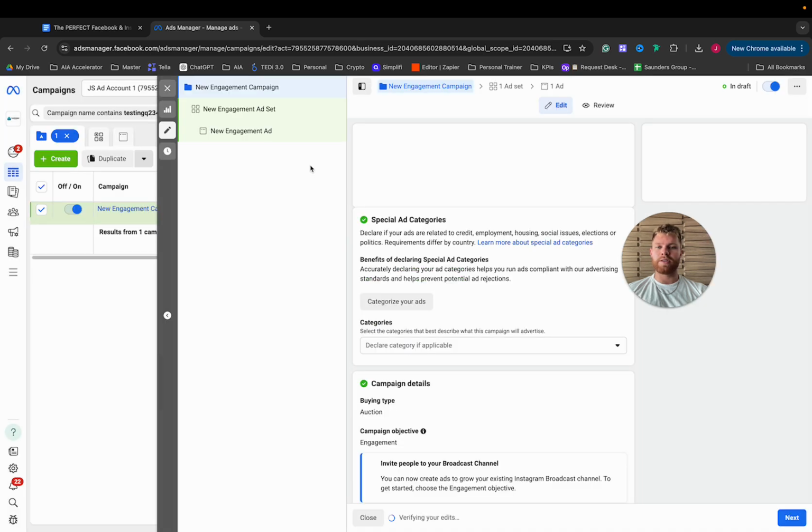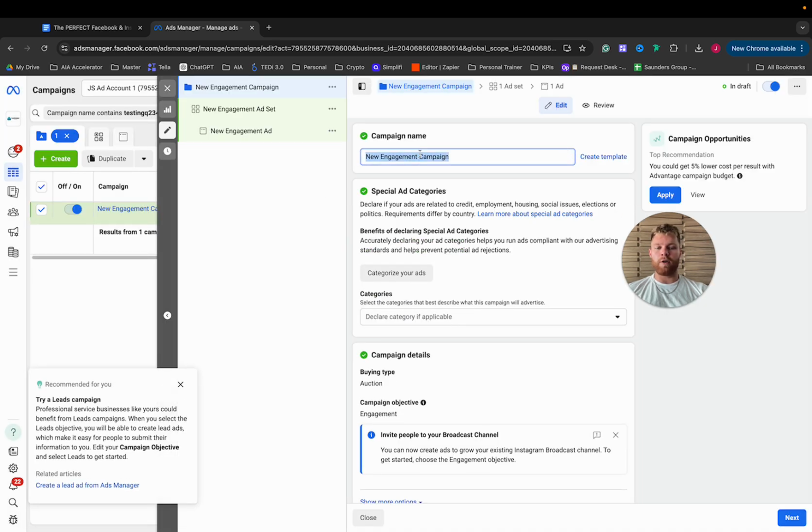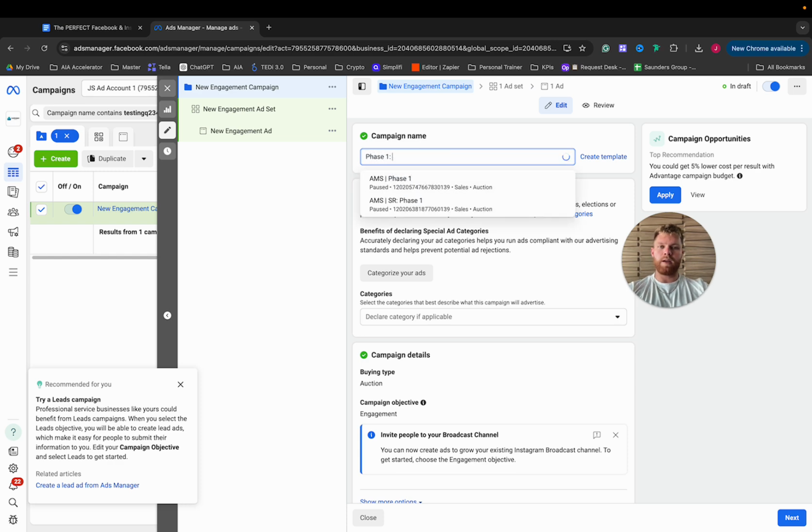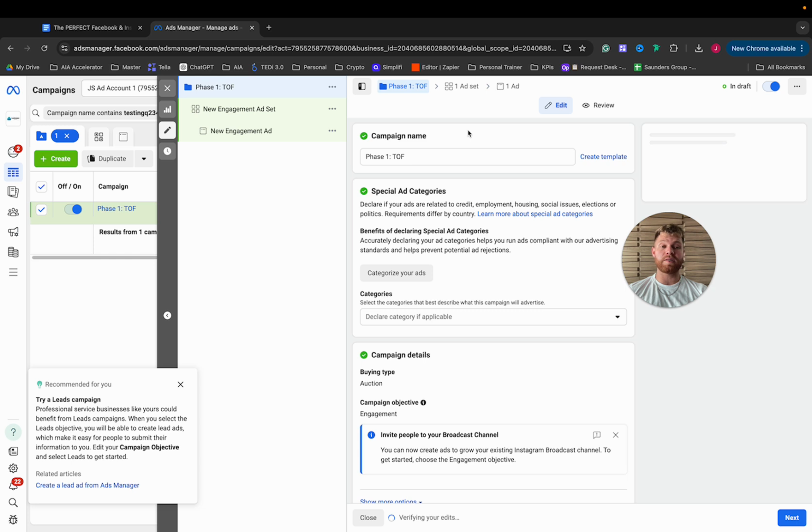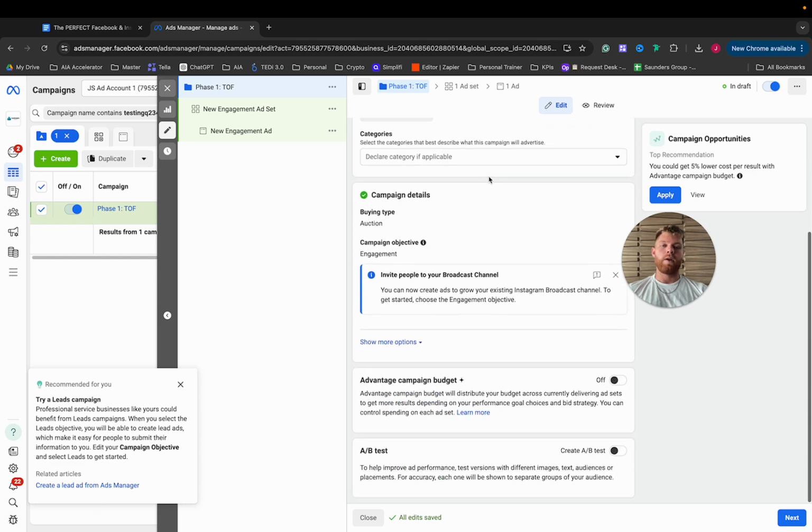So we're going to set up engagement and then we're going to do manual because I always like to do manual campaigns. And then we're just going to name this. I have all my clients name it phase 1 and we can call this top of funnel. TOF means top of funnel. That means if we're running ads to individuals, these are all people that don't know who we are already, otherwise known as cold audience, right?